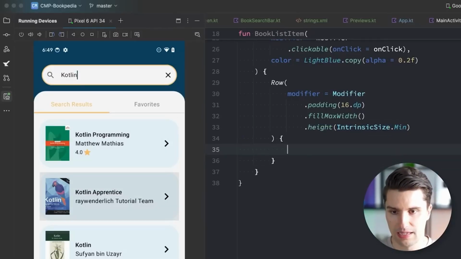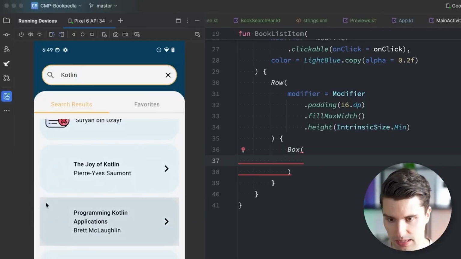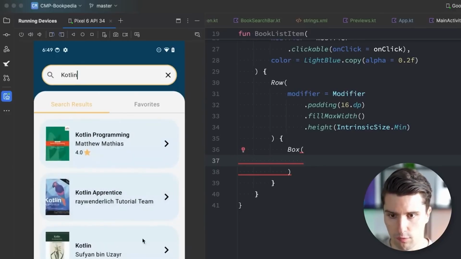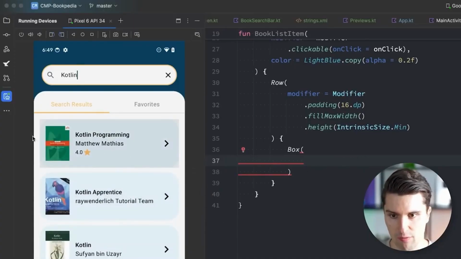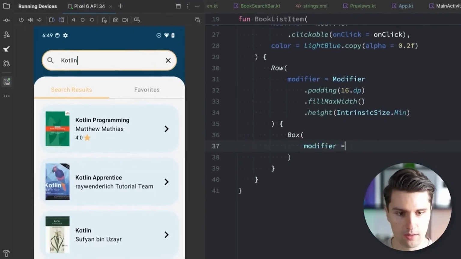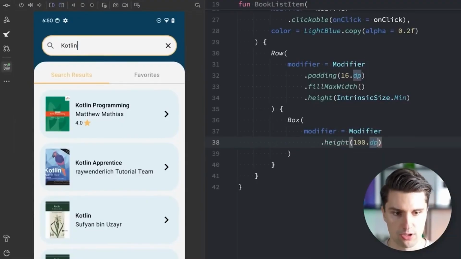Then for this image, for this book cover, I actually want to put this in a box, because when we load new images, then we have this loading animation here, as you can see, which is a separate composable. We will implement all those animations at the end of the course. So we'll focus on functionality, but we can already think of this aspect when designing this list item, that we just have a box in which we can conveniently swap out the contents, so the composable. So either the book cover or the animation. The modifier of this box will be modifier dot, let's give this a height of 100 dp, for example, and we want to make sure that everything is centered in this box.